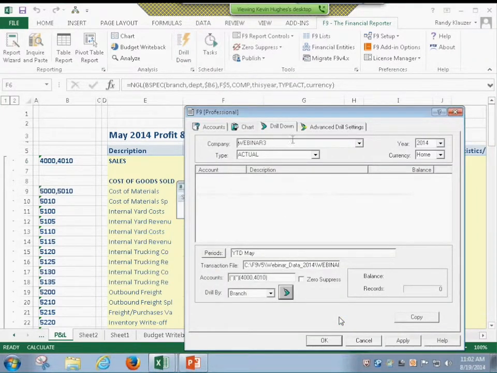And now what we've got is it has some other information here, and it defaults. It's looking at actual 2014. It's looking at these particular 2 accounts. I can drill by branch, or I can drill by whole account. We don't bring transactions into our copies of F9. I'm just going to leave this at branch and go ahead and click drill down, and we can see I've got 3 branches.